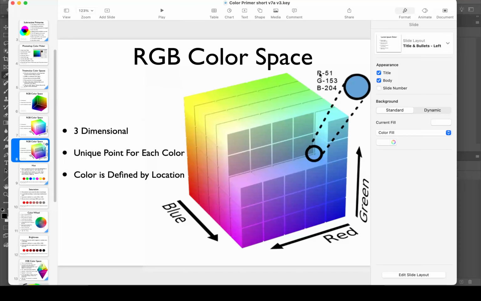These coordinates right here, this 51, this 153, and this 204, it's not amounts of color per se. It's the three coordinates that you need to define this space right here. And this space right here, based on these coordinates, will be the same color for every single person in this room, for every single person in the world, as long as they are using the same color system. Does that make sense, everybody? What's going on here? Okay.